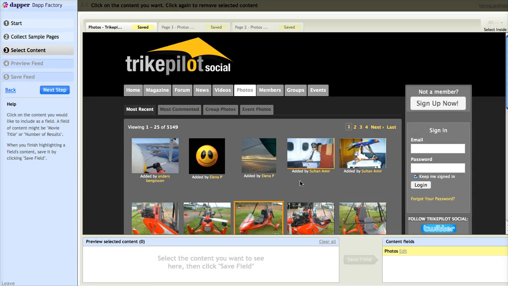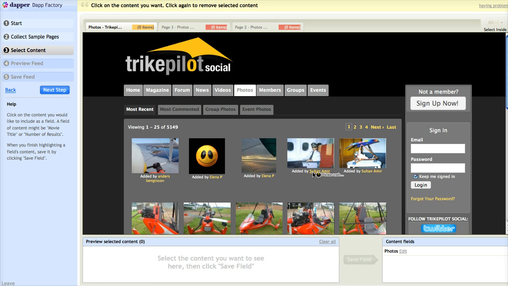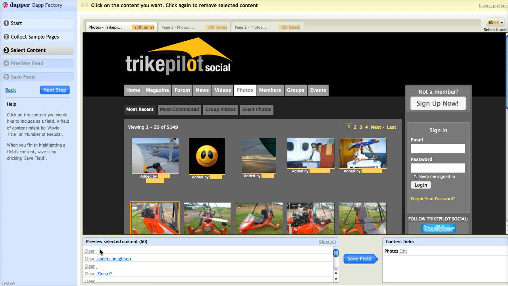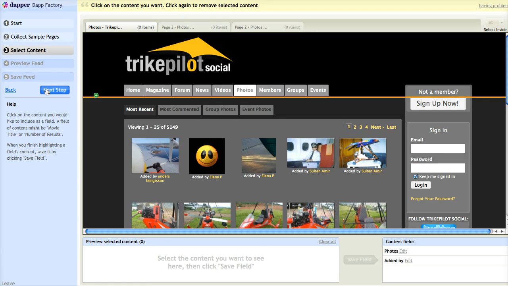Now last, I want to also include the added by, so I'll click on the link here for the people below, and got to make sure I select the right one. There we go. And I clear these ones that don't have names in them by clicking on Clear. These are names only, so I'll add that as a name field. I'm going to call it added by, and I'll save that.